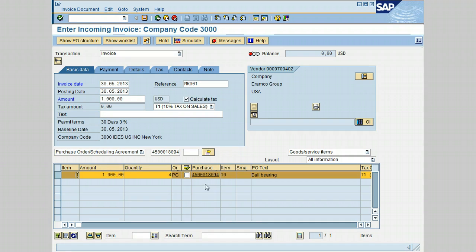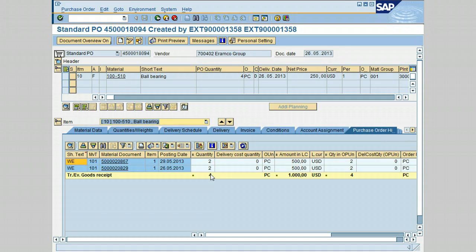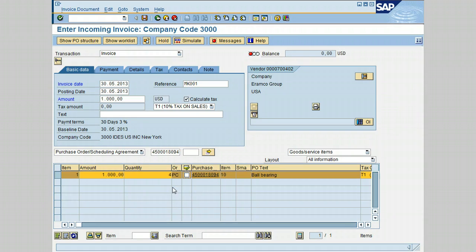You can also view the purchase order details from here by double clicking on the purchase order number, where you have also the vendor's name and the PO detail. Just go back and click the back icon. After entering all the required fields and you're ready to post this invoice, let's go ahead and check the mark and set that indicator to confirm. Go ahead now and post the invoice by clicking on the save icon.